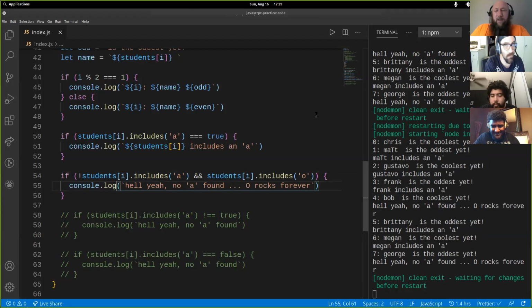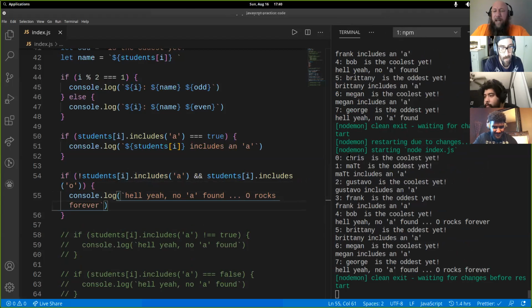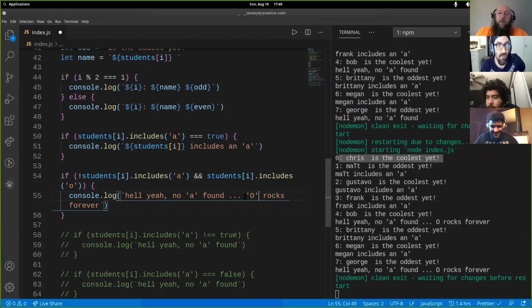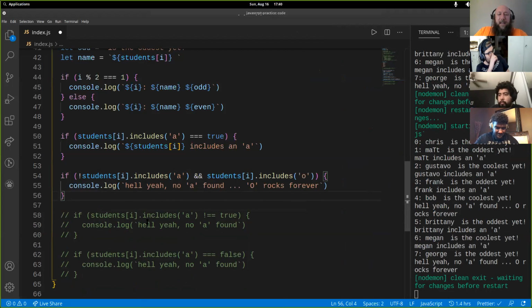And if we look at that, we should only get two, right? And that's because Chris is the only other one that does not have an A in it. And he does not have an O, so he does not rock forever. Even though I think he's a musician. Sorry for your luck. So do you understand how we got this double statement going so that we can be even more discriminatory in the returns that we get?